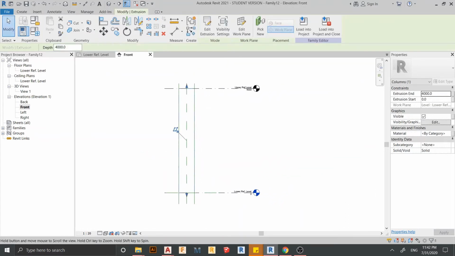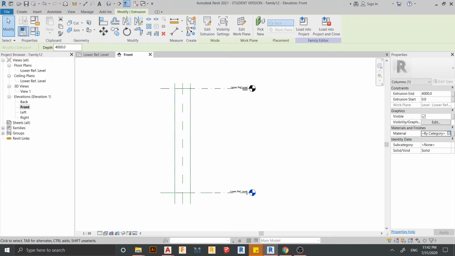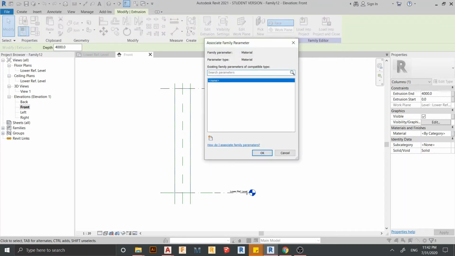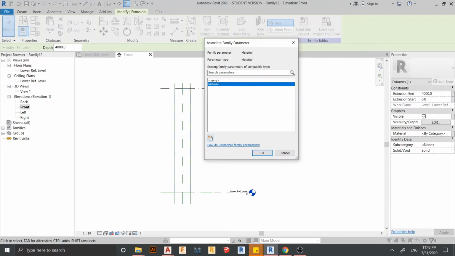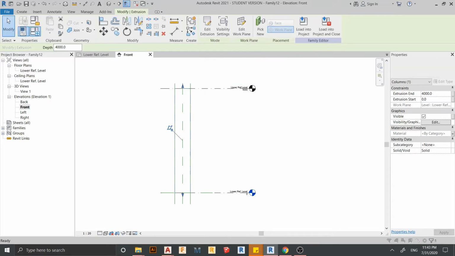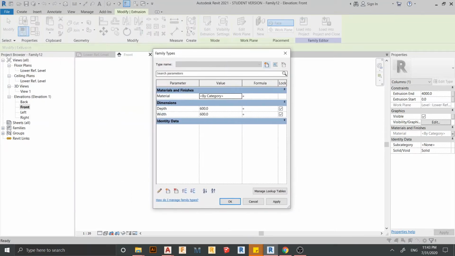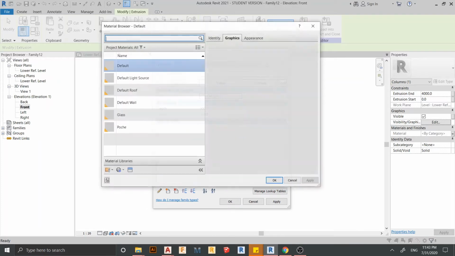Let's assign the material first. I'm going to use material here. I think like this is better. We assign a parameter, create a new one, then rename it material. Okay, then just hit OK, go to family types here, then here we change the material.